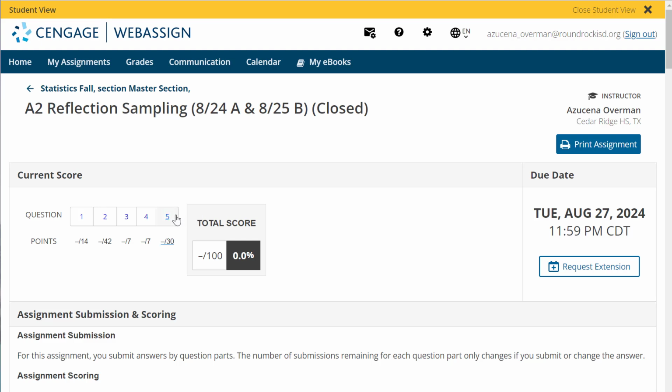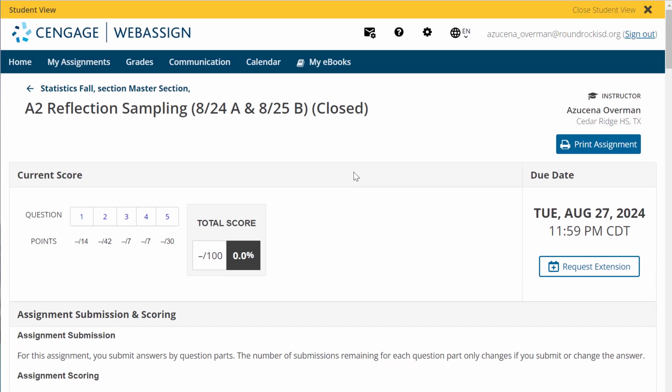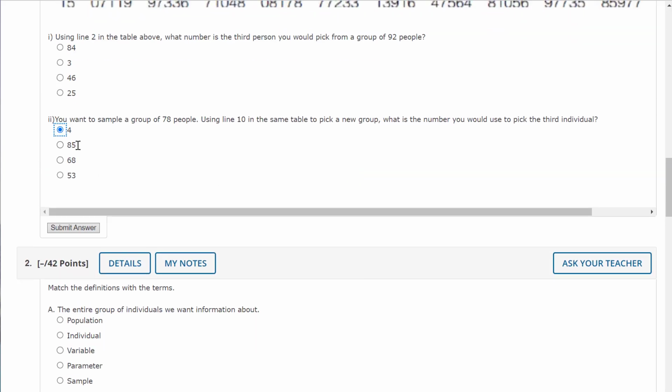All right. So when you click on the assignment, and this is your first reflection, it says closed right now. Don't worry about that. Then you can see, let's see, is it going to let me click on things and submit answers? It will. All right, perfect.